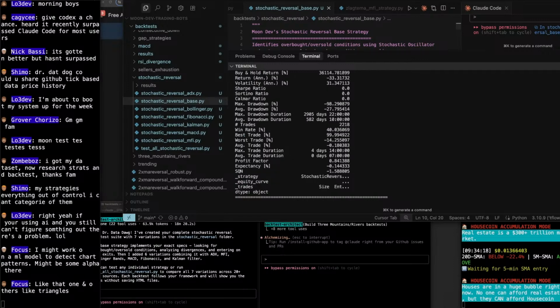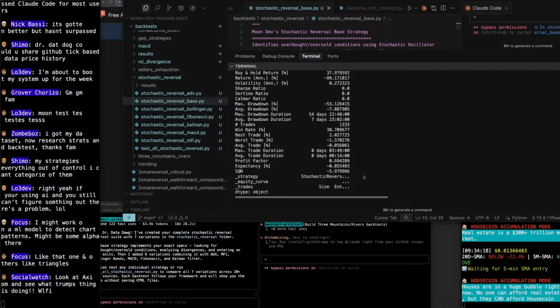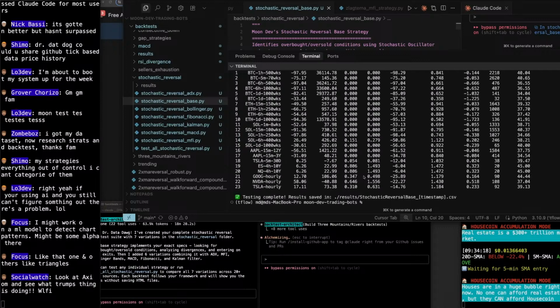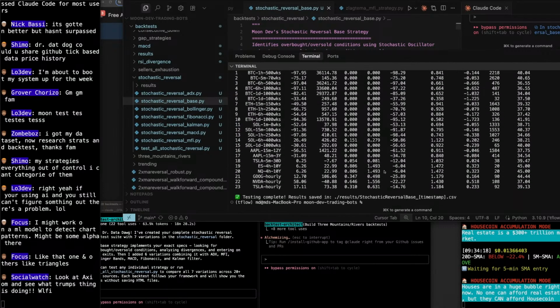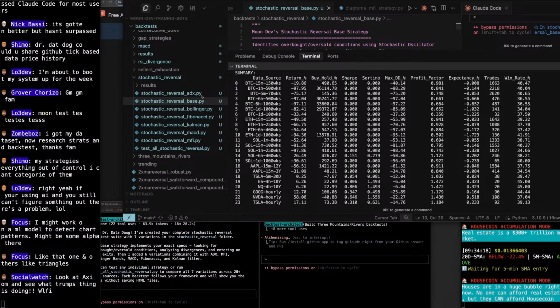Plotting over here. I don't even want to look at that plot. It's a disgusting plot. Look at Axiom and see what Trump's thing is doing. Worldfly. I'm good. I don't think that's on Axiom. BTW, right? Okay, negative, negative, negative. Okay, let's go ahead and move on to the next one.